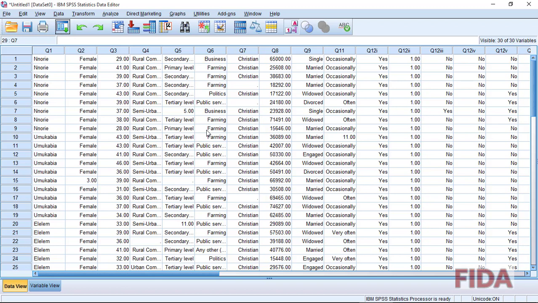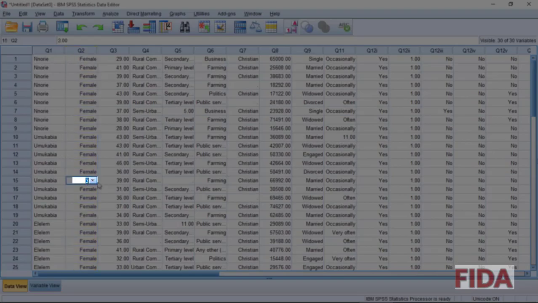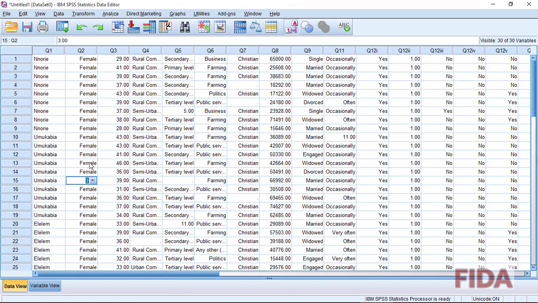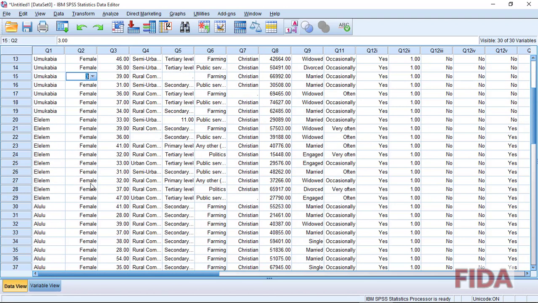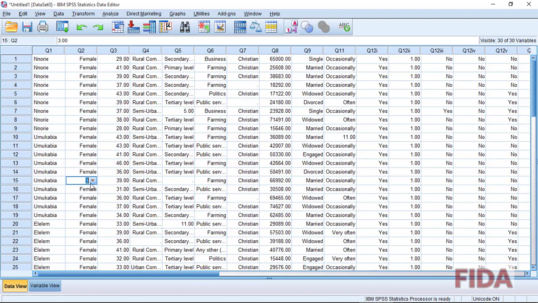This is our data. Now, how do you confirm? How do you check? Visually, you can scan through your data to see if there are some things that are not right. If you look at Q2, you see that there is a 3 entered, and this Q2 is gender. We have gender as male and female, coded as 1 and 2, but in this case we have 3. If we scan very well, we see that it is just one 3. You can now correct it.